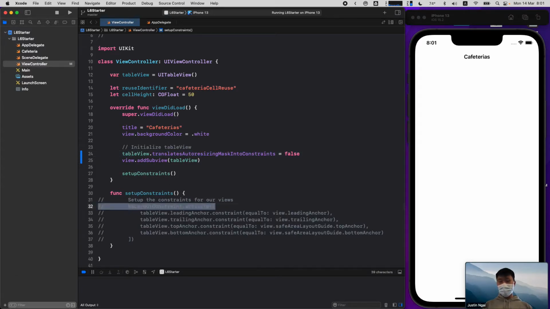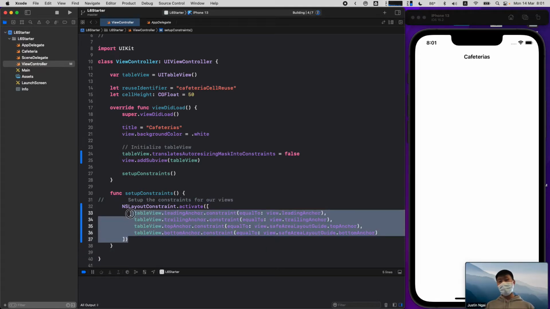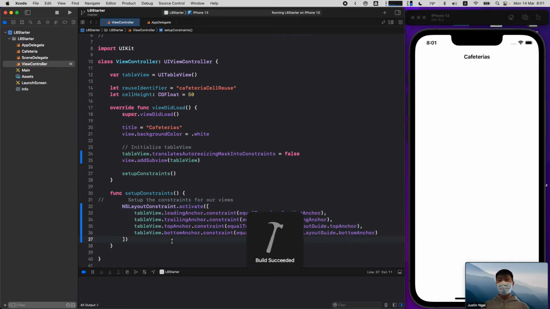I'm just going to activate my constraints here, which I have commented out. I'm just going to build it, Command B. So these constraints are basically saying I want the table view's top anchor to be the top anchor of my view controller, bottom anchor to be the bottom anchor of my view controller, and leading and trailing anchor to be the leading and trailing anchor of my view controller. Basically, stretch my table view to cover my entire view controller. So that part's set up, nice.